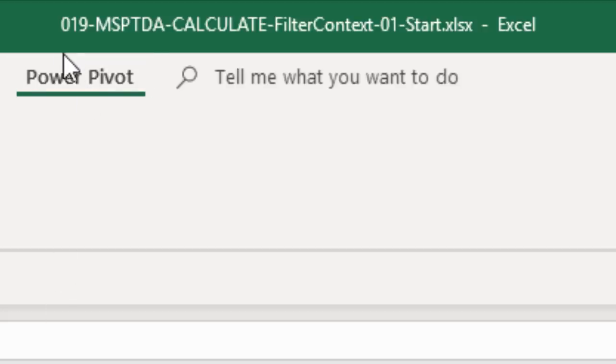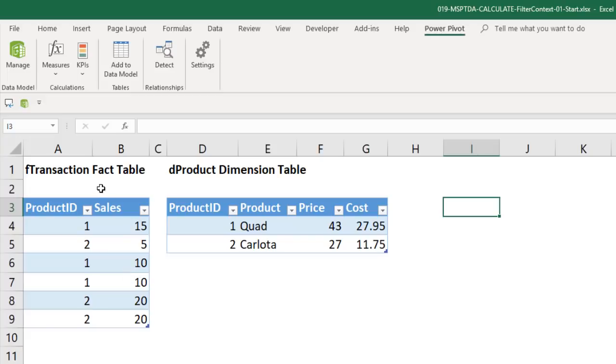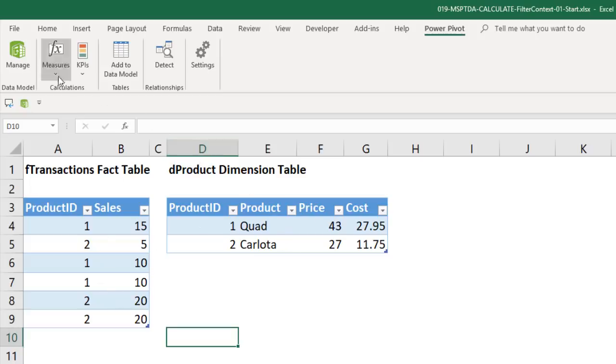And if you want to follow along, there's a number of different files that we're going to use. This is the file we're going to start off with. Now, over on the DM for Data Model 1 table, we're going to start off with a very simple set of tables. There's our fact table, F transactions with an S, and the D product table. I've already imported these into the data model, so Power Pivot Data Model.